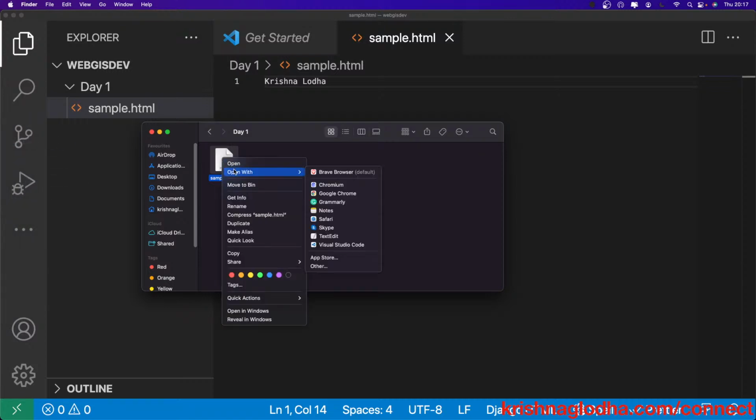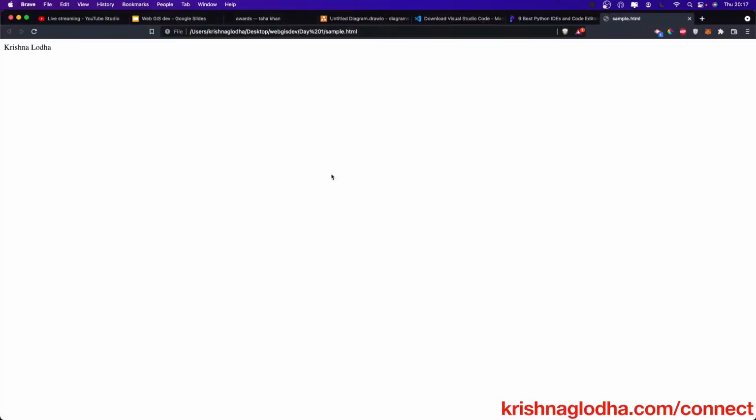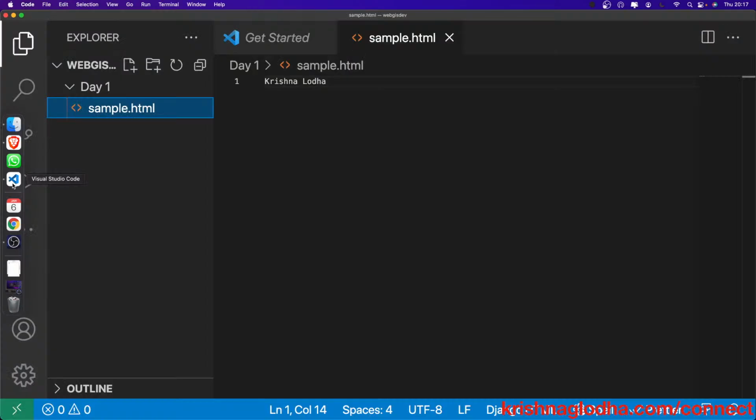Now I will click on this file and I will open it with my Brave browser, and you see I have my name over here. So you see that HTML file is just like any other file where you can write anything and it will appear on your browser.